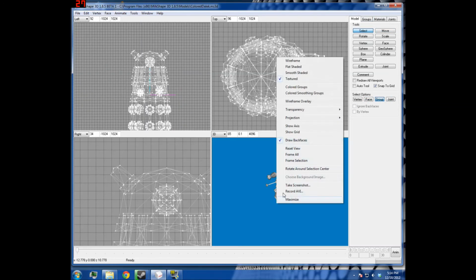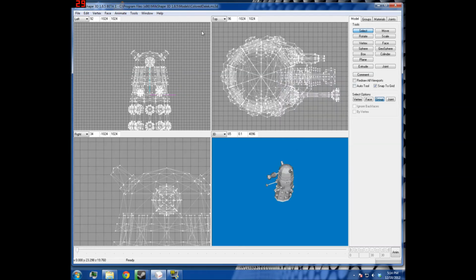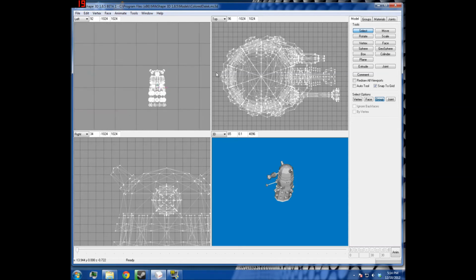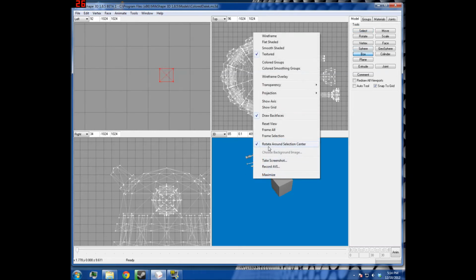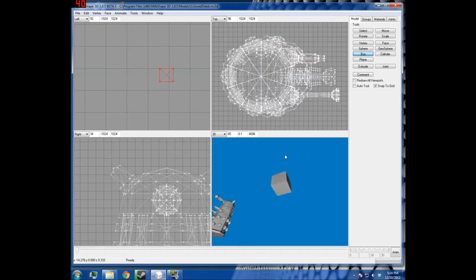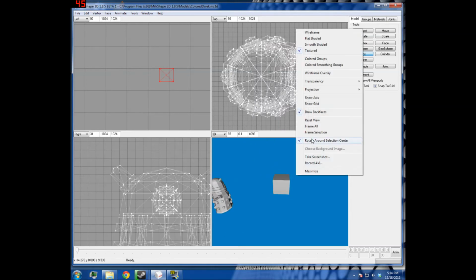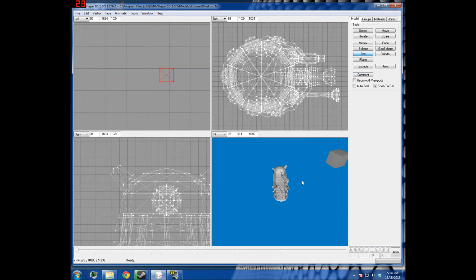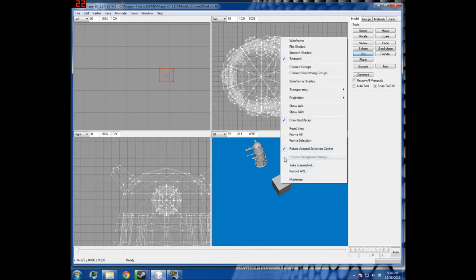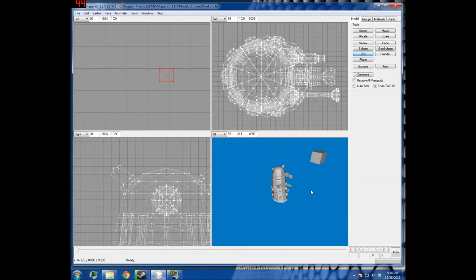Alright, so after those is rotate around selection center, which means, for instance, if I don't want to rotate around the axis, but instead I want to rotate around that, then you can turn that on and off. See, you can turn it on, and now the Dalek is orbiting, or you can turn it off, and now the cube is orbiting.